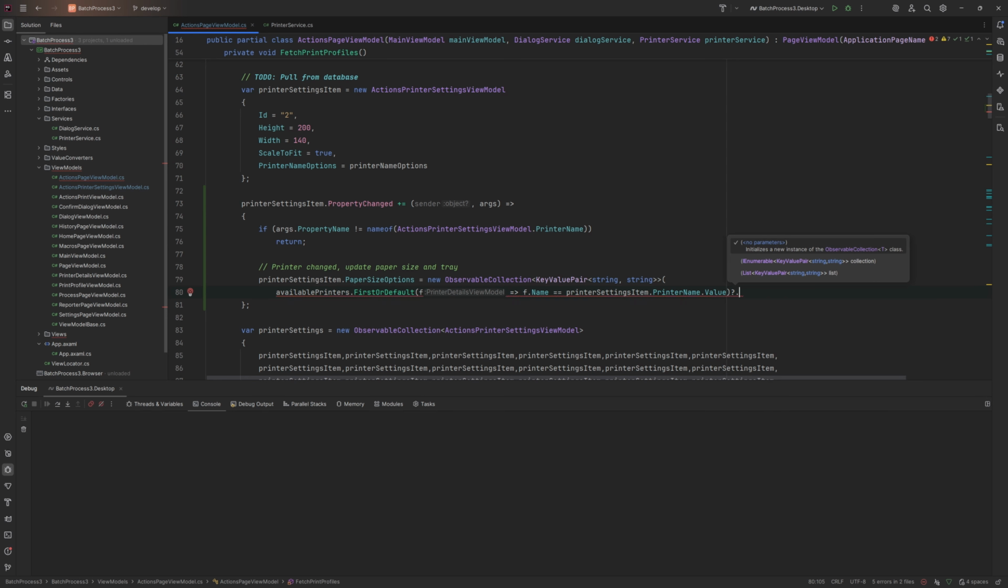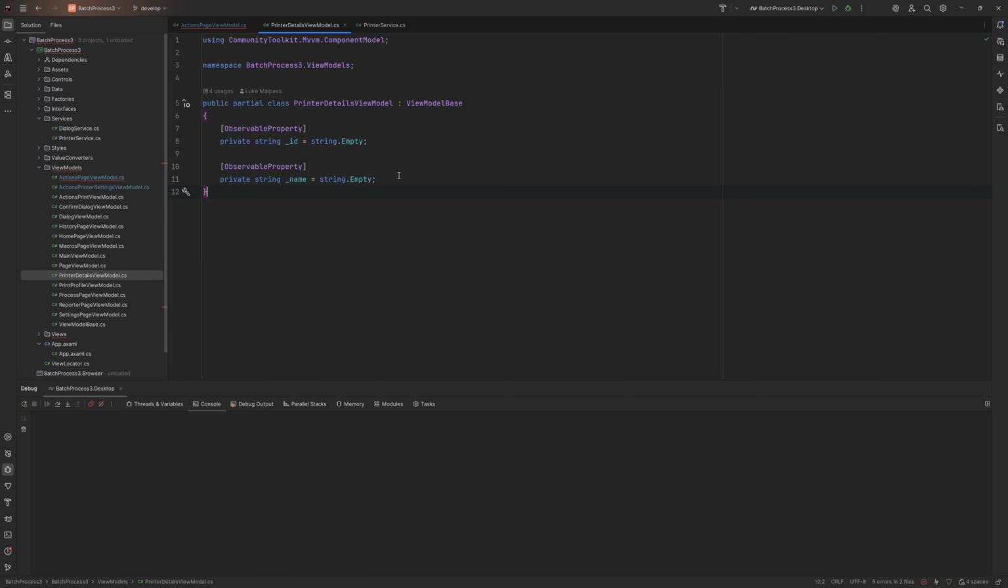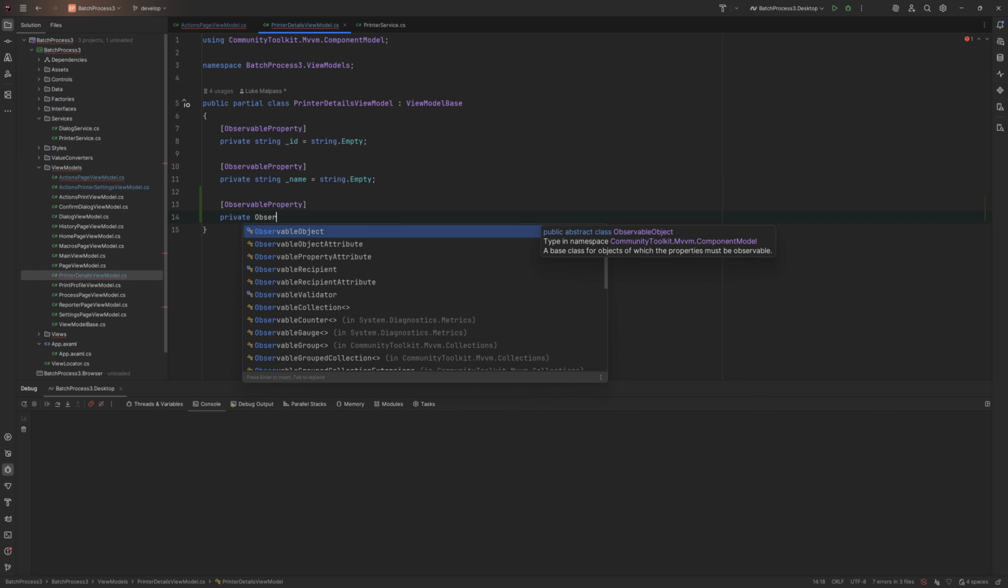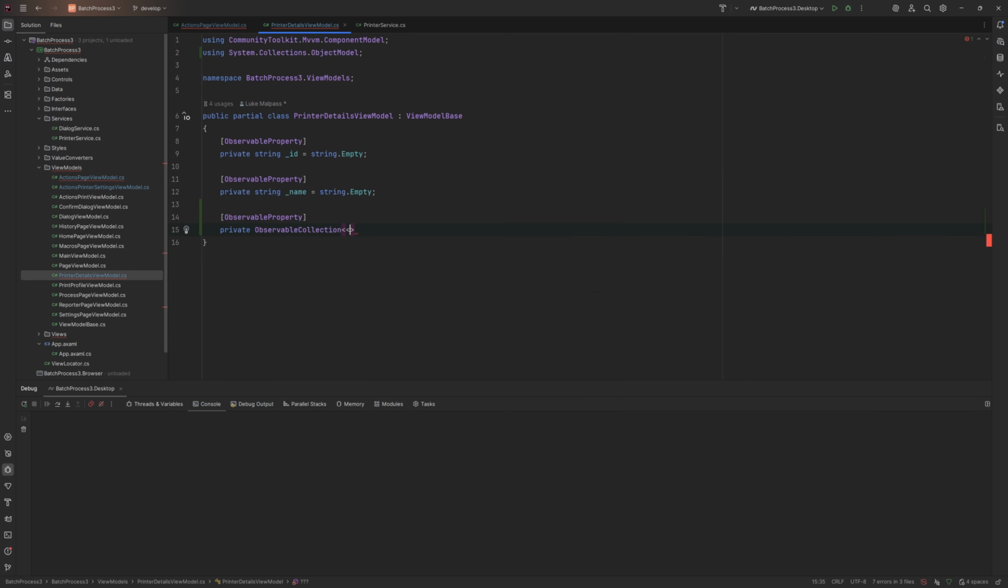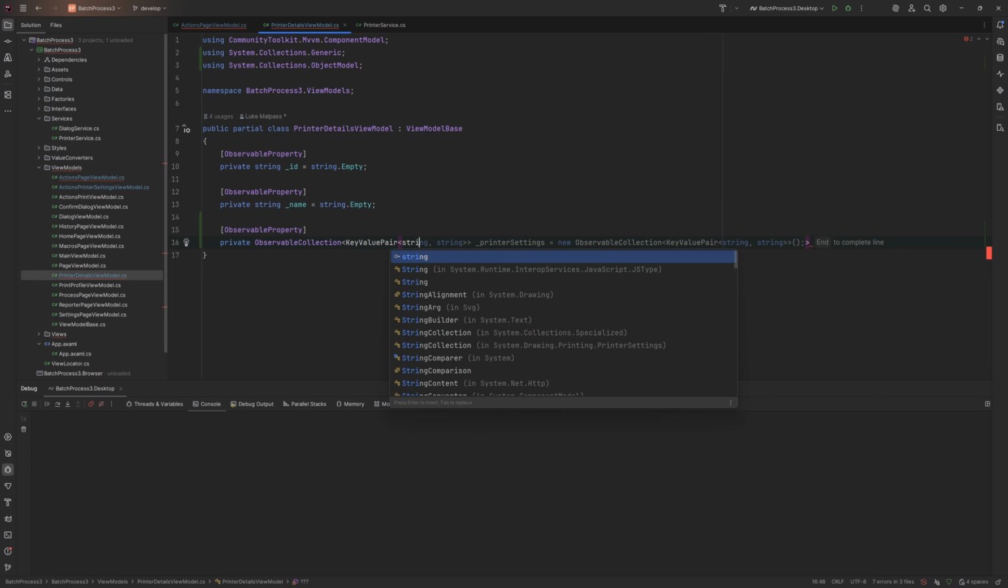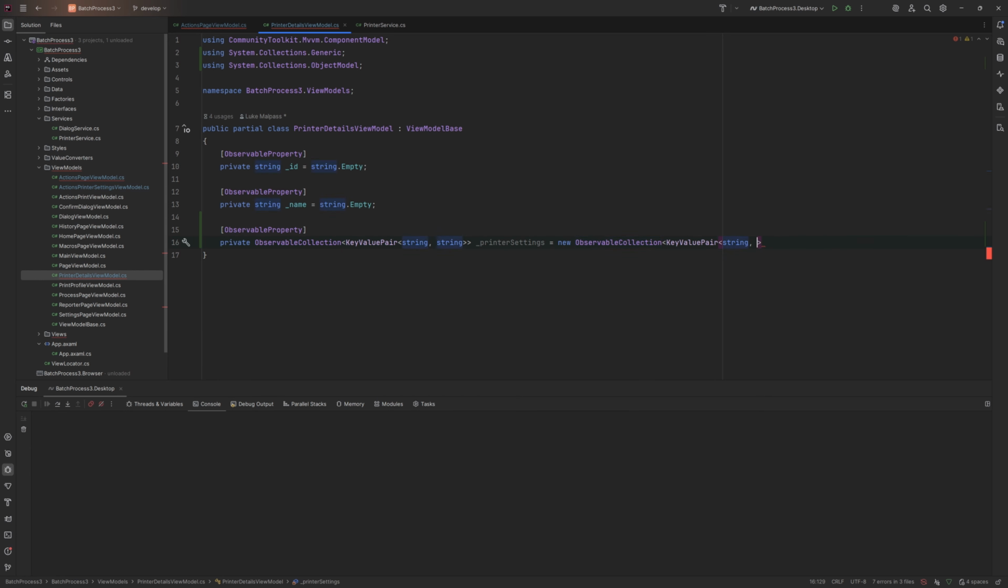And inside there, we'll need paper sizes, and it doesn't look like we've added them. So if we go to the view model, which will be the printer details view model, and inside of here now we need to add the details that we want. So it will be an observable property, and we could have the value in here. So it will be a private observable collection of key value pair. We might as well basically just put it in the format we want. And this will be, IntelliSense is wrong again, paper sizes.